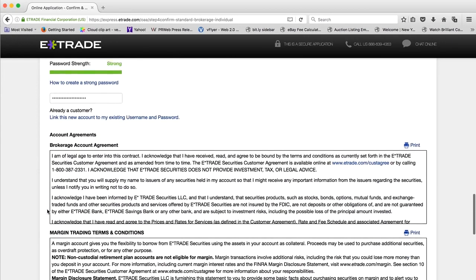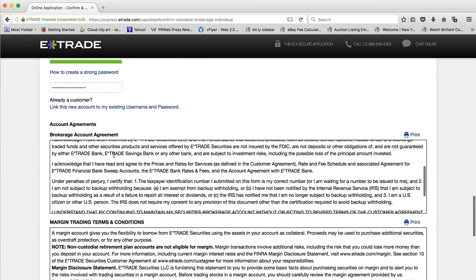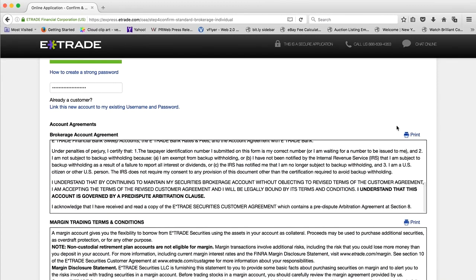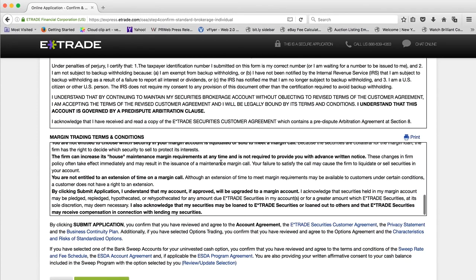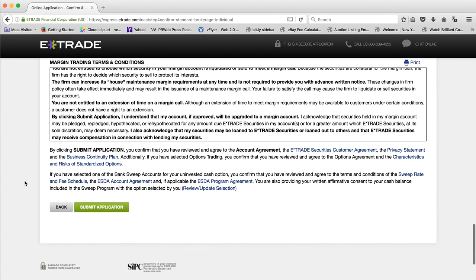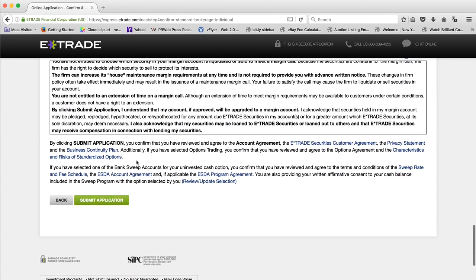Okay. Review all of the account agreement here. And if you have to print it out, there you go, print. Margin trading terms. If you chose, like I did, you wanted a margin account, understand the terms and conditions of that. And the last step is basically you click submit.